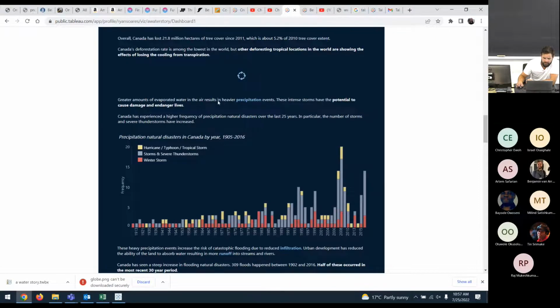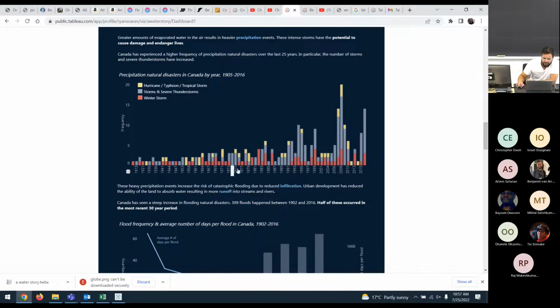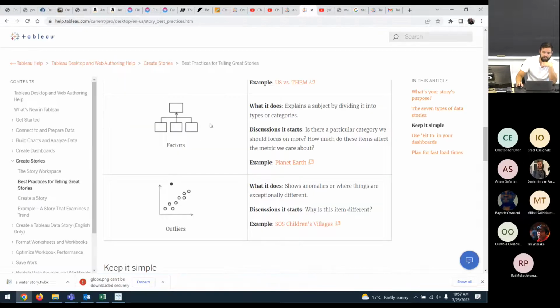Greatest amount of evaporating water in the air. So the story with a combination of two charts. Yes, for sure. That's what I said two weeks ago when we were talking about stories: you want to combine at least, not the story, but the visual. Like this visual which says tree cover loss percentage.